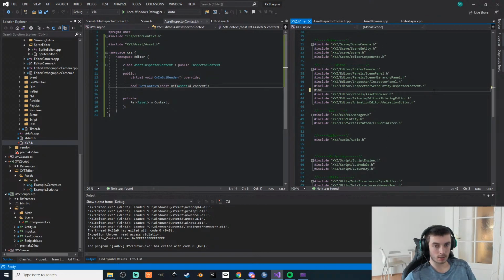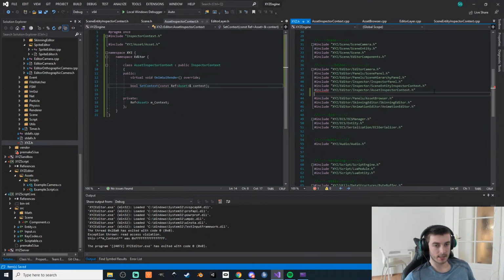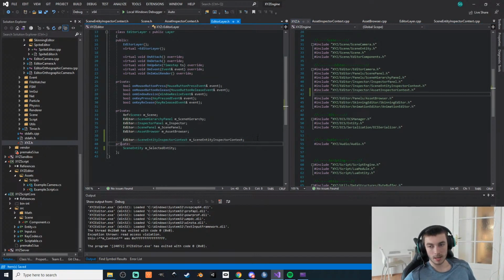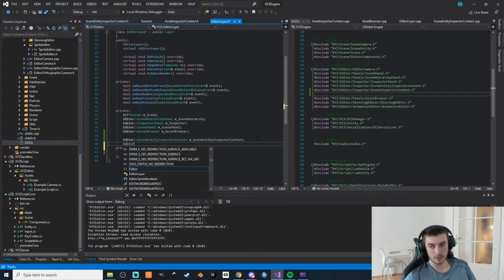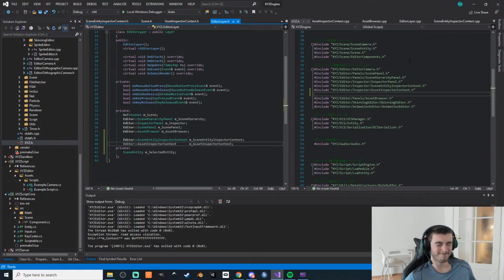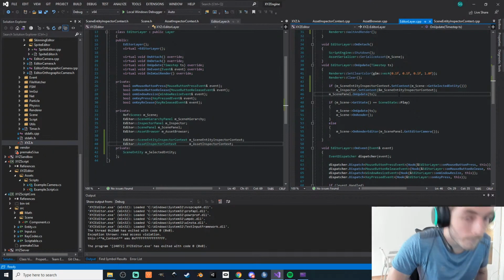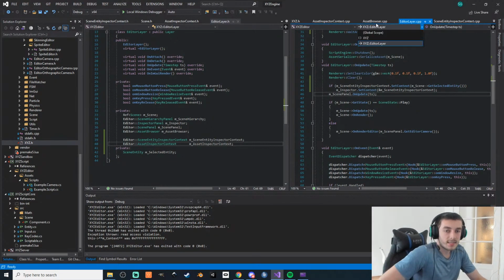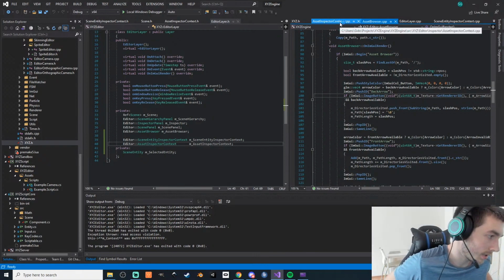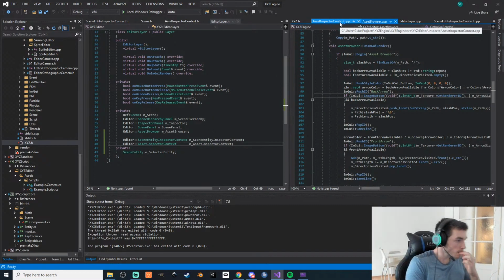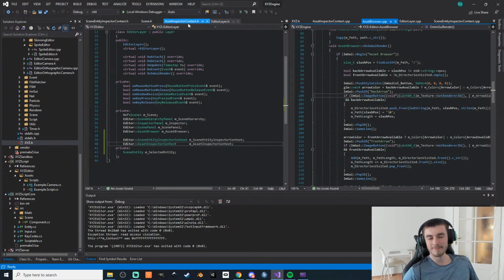So editor input, editor inspector, asset inspector. Let's go to editor layer and create editor asset inspector context and asset inspector context, and yeah, that's it. Asset browser could have a selected thing. I could do that real quick.